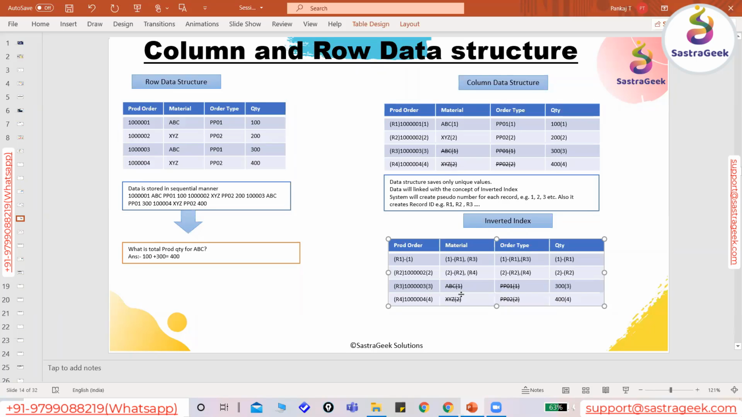Now if you go down here, it will say 3 quantity is interlinked with R3 record, and this quantity is interlinked with R4. So you can see here, I will just remove these things so that you will understand. Okay.